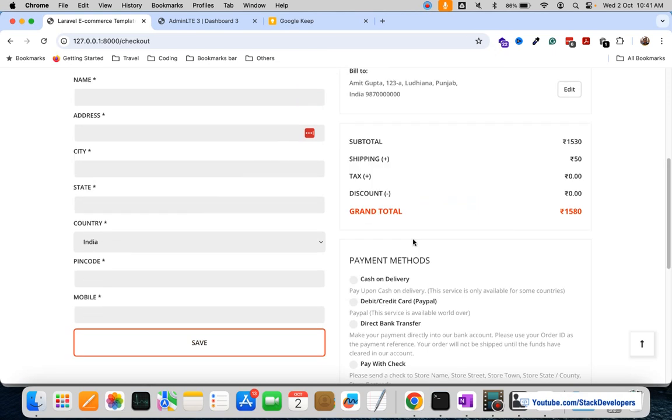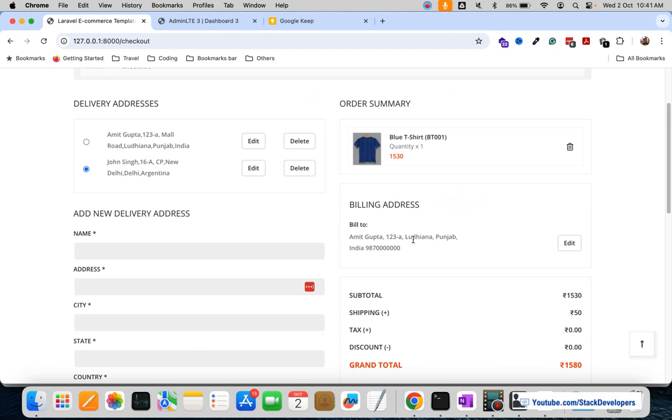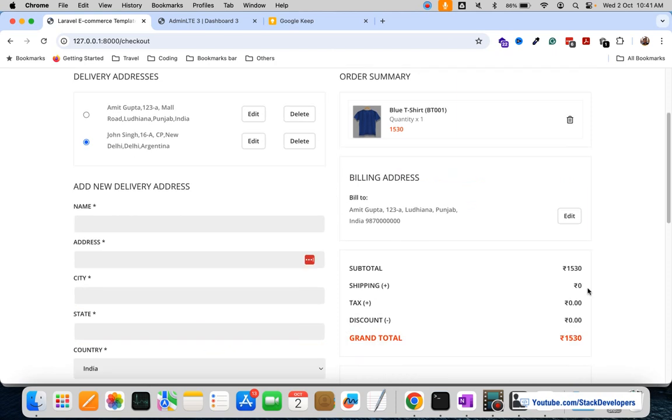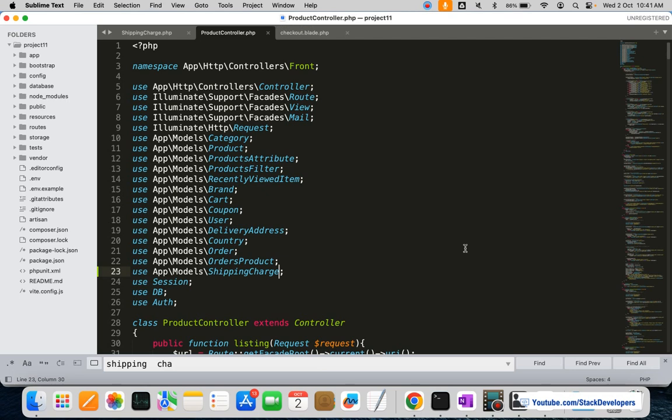Okay, and now see Argentina is saved, but here I need to refresh it once to see that there must be no shipping charges added. Yes, no shipping charges added for the Argentina. You can see the shipping charge is 0 for Argentina, and the grand total is same as subtotal, that is 1530. Okay, so here see, every time if we will add address, if we will edit address, we are going to refresh this page so that we can get the correct shipping charges, so that the user can see the correct shipping charges every time.